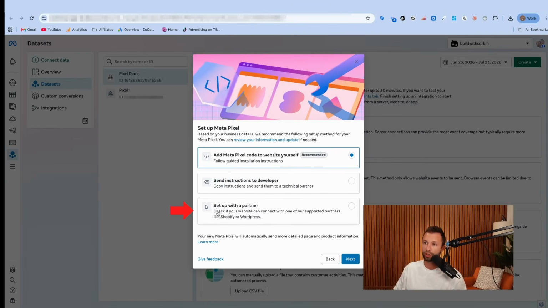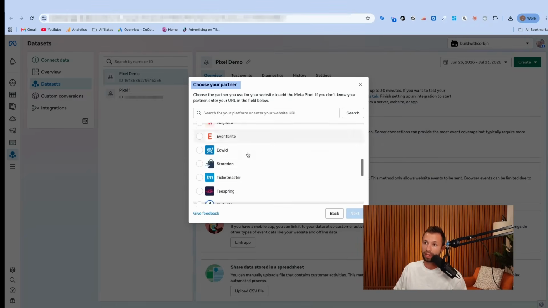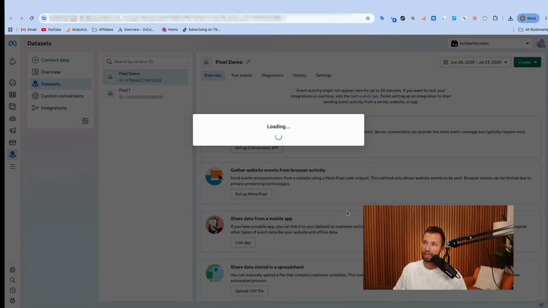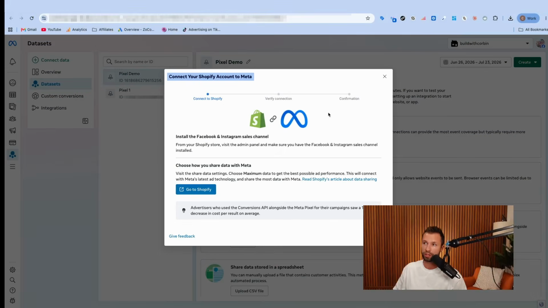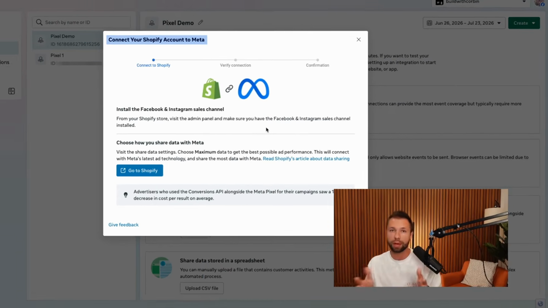But if you aren't sure as well, you can also check to see if there's a partner integration. So you can click on here. And if you're with any one of these partners, they make it really easy. So you can go, say, with Shopify, click on this and hit next, and then it will walk you through the instructions on how to set up that pixel. So a couple different options for you on how to set that up.